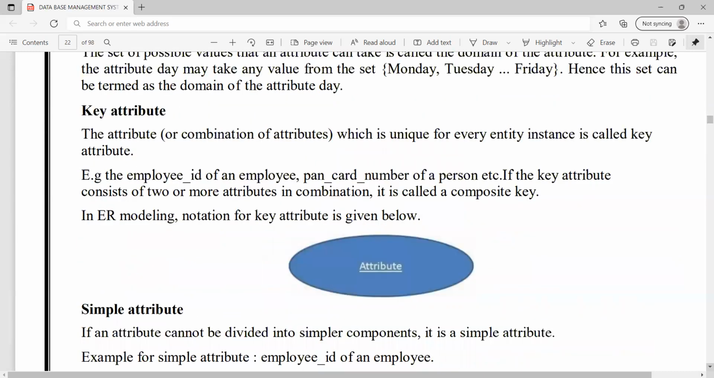Key attribute. The attribute or combination of attributes which is unique for every entity instance is called a key attribute. Examples are the employee ID of an employee, the PAN card number of a person, etc. If the key attribute consists of two or more attributes in combination, it is called a composite key. In ER modeling, the notation of key attribute is given below. This is the symbol for key attribute.